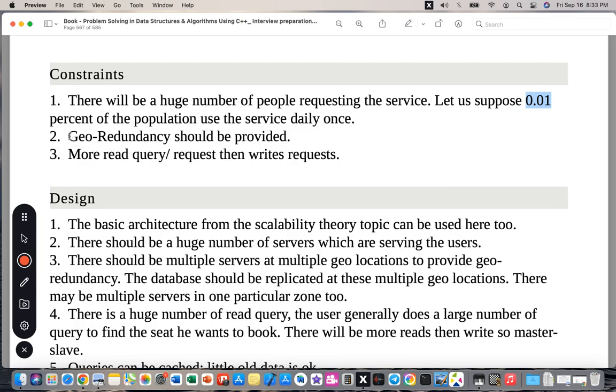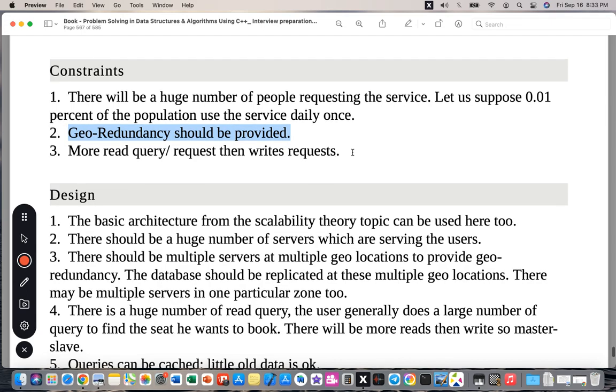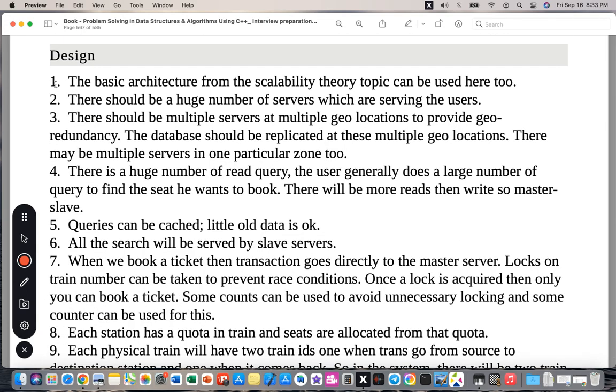Geo redundancy should be provided. So it's based on geography, and redundancy should be provided. There are more read requests than write requests, of course, just like any public service. Design: the basic architecture from the scalability theory topic can be used here too. The basic architecture, which shows the users, load balancers, web servers and database servers, can be used here too.